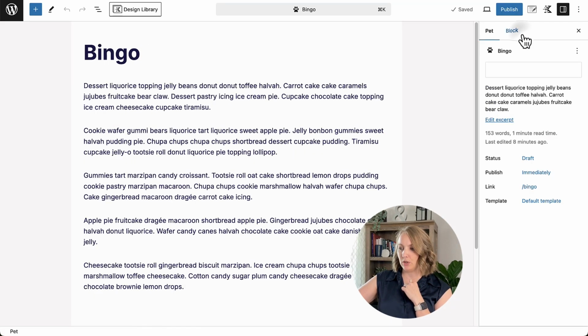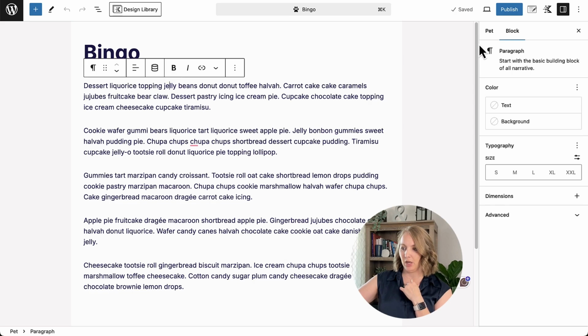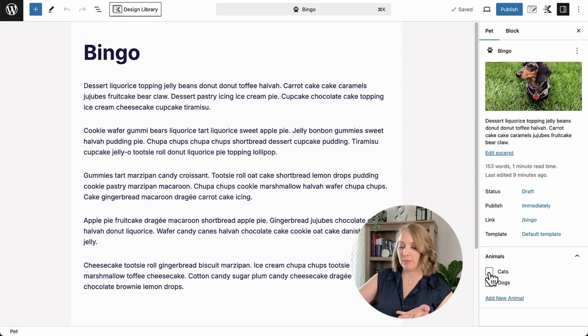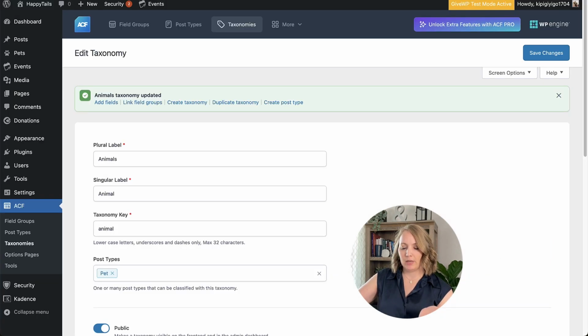And I want to show you, if you're clicking into this, the block tab, you're going to have this dynamically show up with all of the tools that can edit that particular block. But this pet tab, if you reopen this now, it's going to have the animals option. So I'm going to set that this is a dog, and I will click on Save Draft. And so that is a good starting point. We could also add tags here as well. So let's go ahead and have that set up.